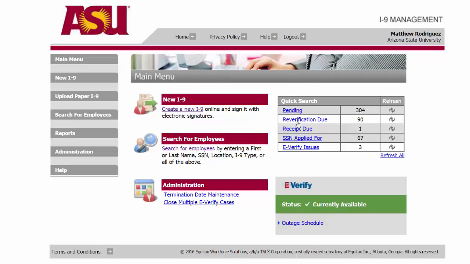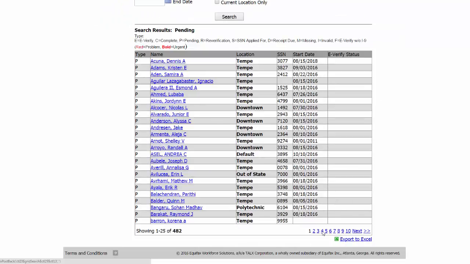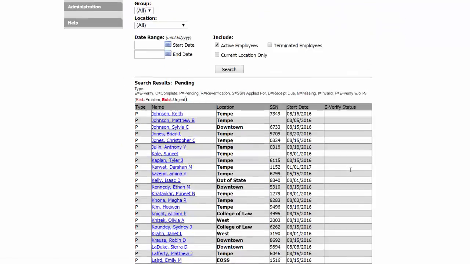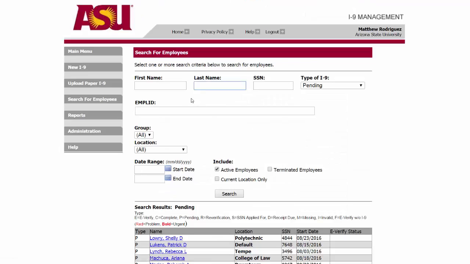You can quickly find the employee's I-9 case by clicking on the Pending link in the Quick Search box. This will display all cases with Section 1 complete but still pending Section 2 verification. You can click the scroll arrow, or better yet, type the employee's name and click Search.